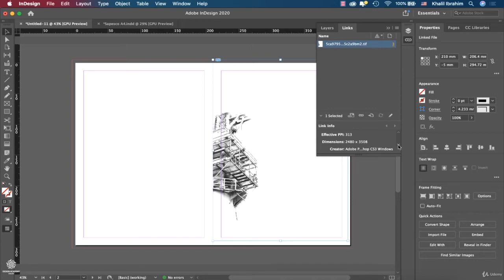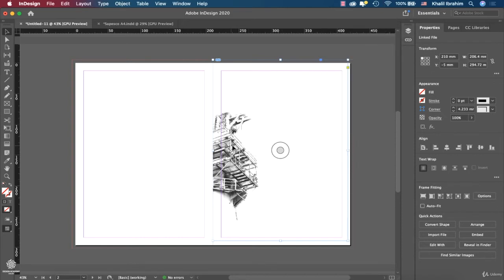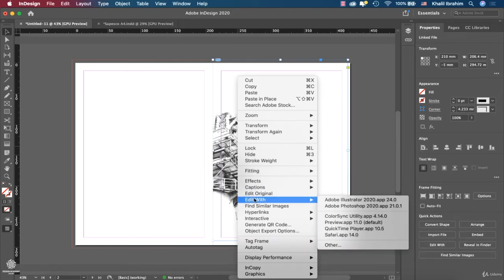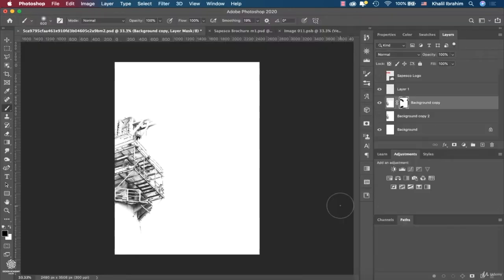Anyway, let me show you guys one more interesting feature about your images in InDesign and how you can edit that one in Photoshop while you're working on your image. So currently we have our image selected. We can collapse that panel, right click in here, and you'll find edit with. And let's select Photoshop, and now we have our image opened in Photoshop.